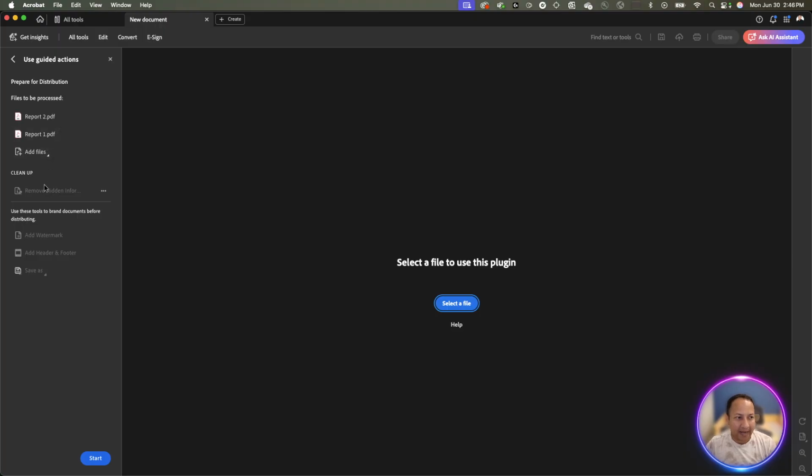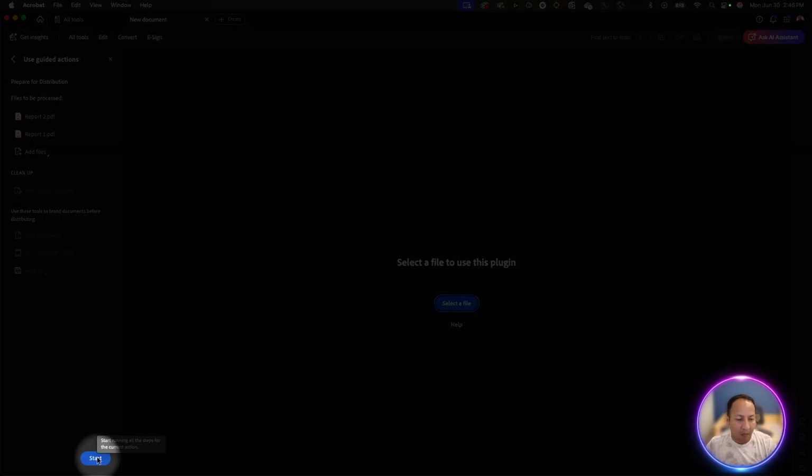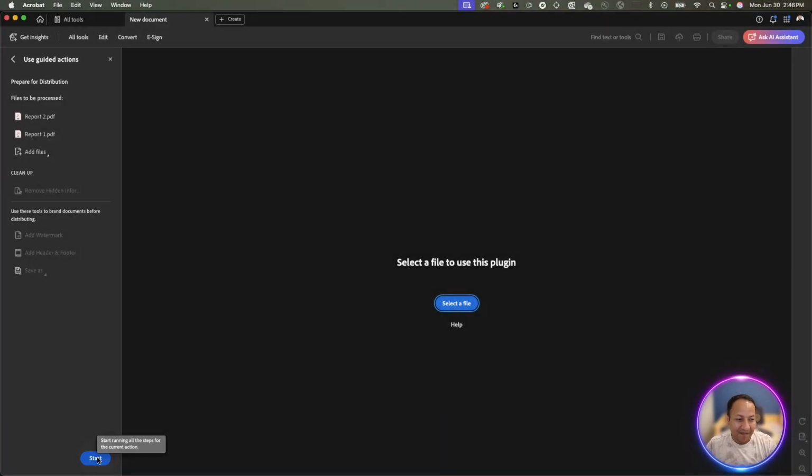And what are the next steps? The next step is only to click on the start button that you see at the bottom of the screen. But before I click on the start button, let's do a little bit more investigation of what exactly this guided action is going to do for me, right? So it says it is going to clean up. So what cleanup is it going to do? It's going to find the hidden information and remove it.